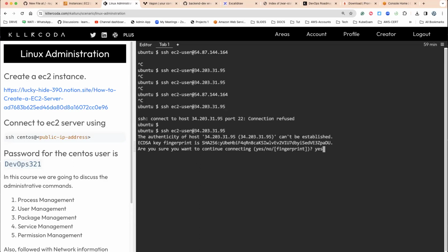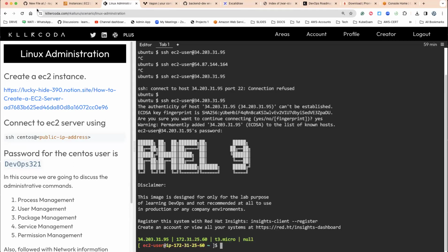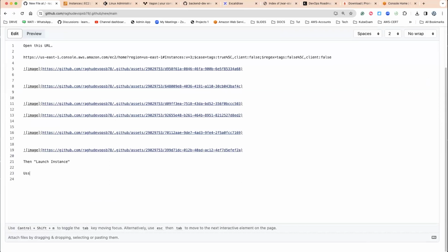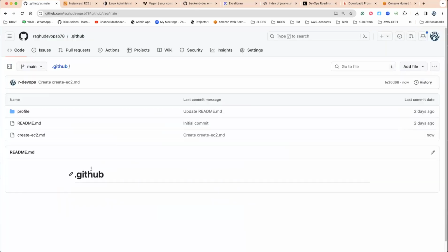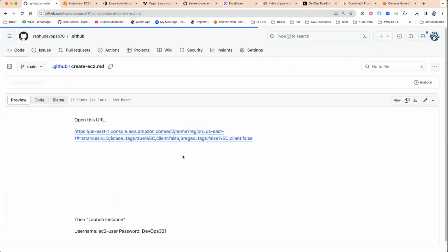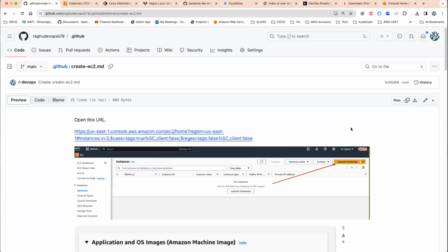Okay. For Mac OS guys, I'm especially telling. Windows guys, it will give you a pop-up saying press accept. You do that, and after that, it asks for the password. It is DevOps321. You give that, you enter. All right. The username is EC2-user, and the password is case sensitive, capital D, DevOps321. Okay. And this is the way you create a server and connect to the server.